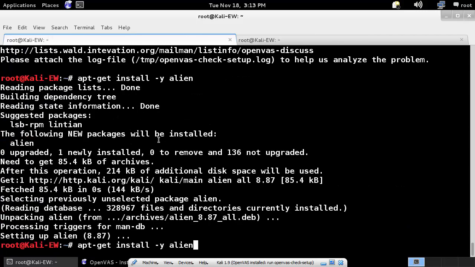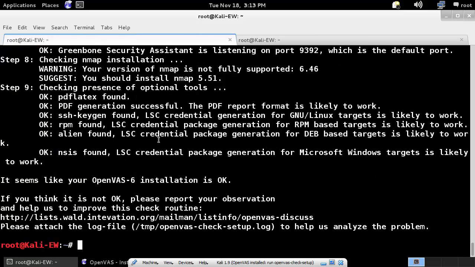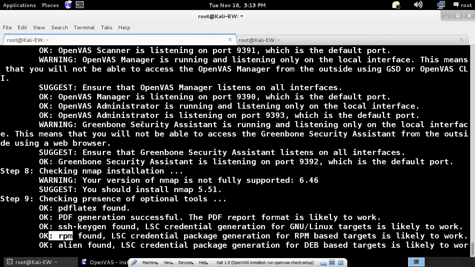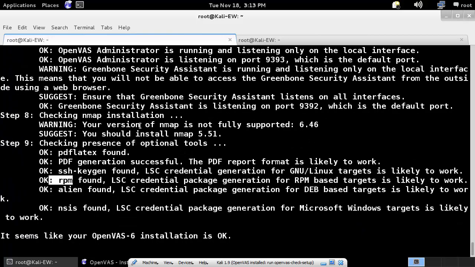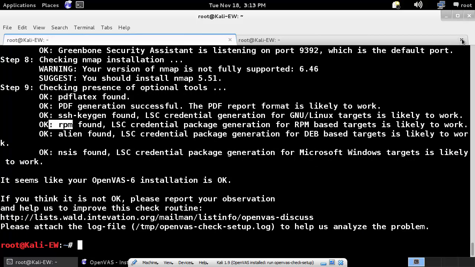Alien is being set up. We're done. We'll run the check one more time, or as many times as necessary, because there are suggestions that are coming up. So it's coming back and it's telling us, hey, we found this now, we found that, that's good. There will be other things up here that you may want to go through, like interfaces or Nmap or things like that, but for the most part, we've gotten OpenVAS where it needs to be, and now we can actually launch it. So what I'm going to do is close this.